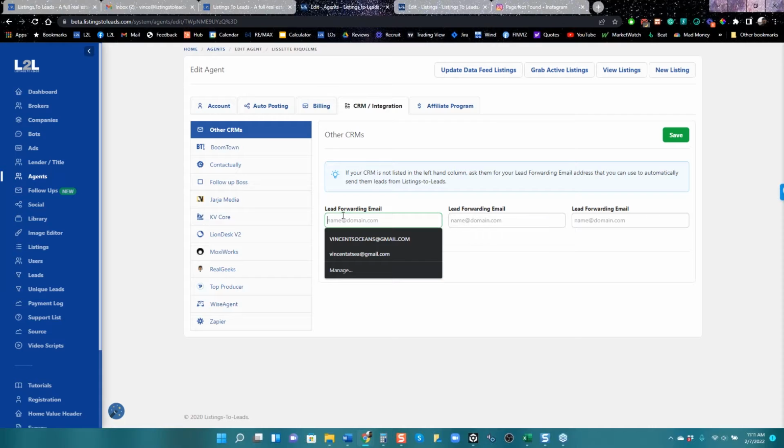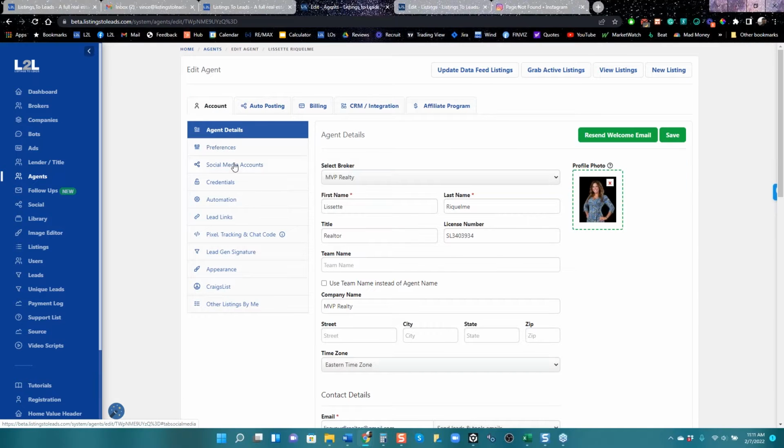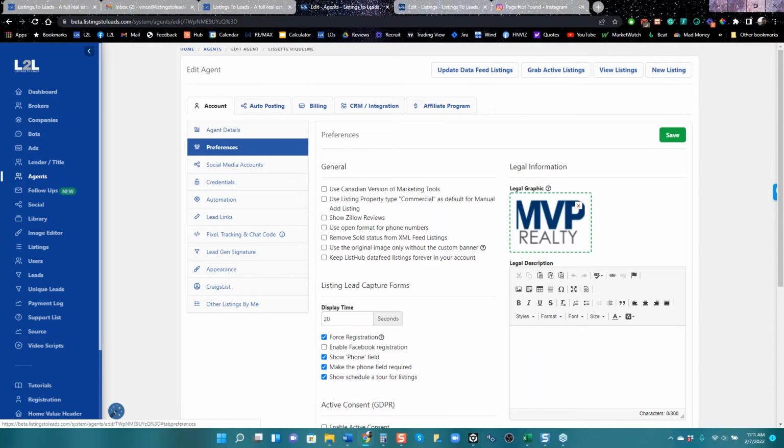So just check with your CRM. If it's not on that list, see if they have a lead forwarding, or they call it sometimes an email parsing address. So that's part of the setup. One other part of the setup, let me go to preferences here.